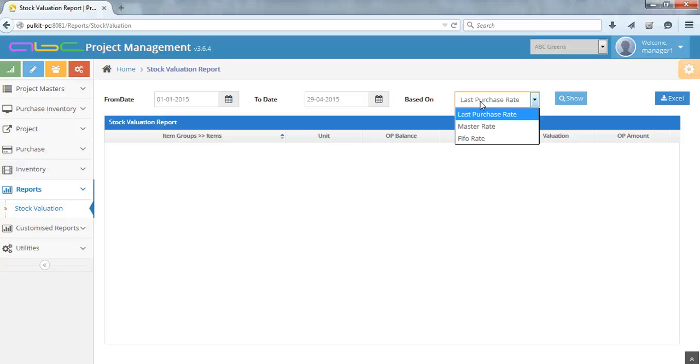Now what FIFO rate does is that it will take my purchase rate and adjust all the issues on a FIFO basis as per the purchase rate and calculate complete valuation. So it gives me the actual valuation of all the items that have been issued, and I can have the actual calculation of those things.